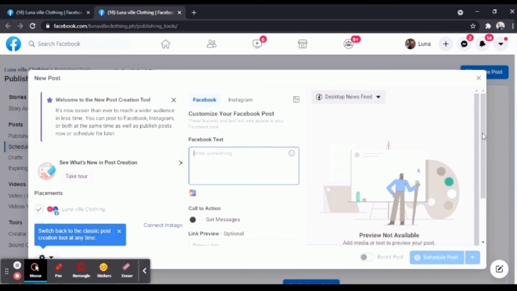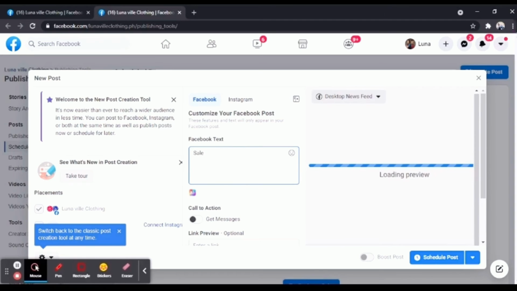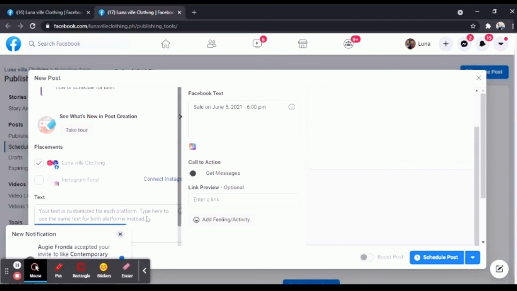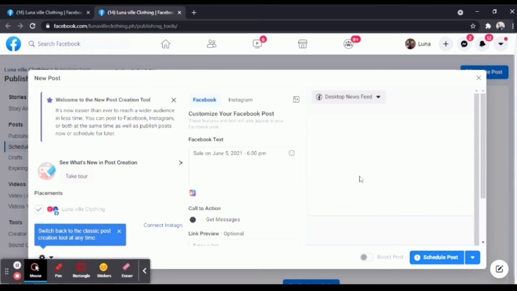On the Facebook text, write down the caption that is in line with your schedule post. As you can see here, there are two types of option: desktop newsfeed or mobile newsfeed. You could also insert a link or add a feeling or activity on your post. Once you're done scheduling your post, you can now click on the Schedule Post button.